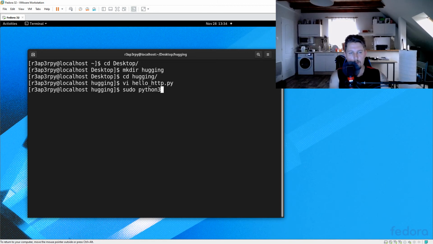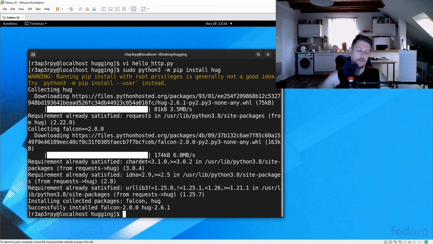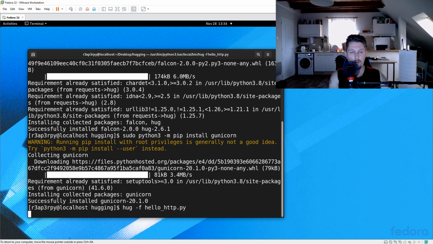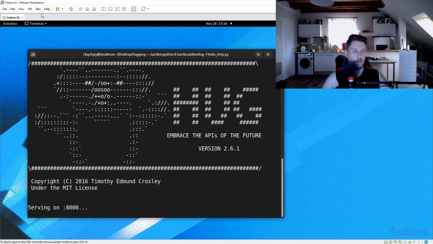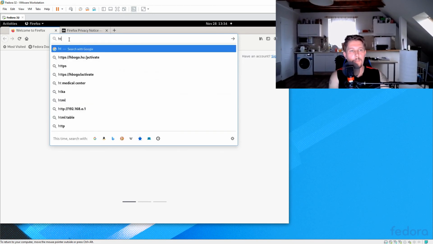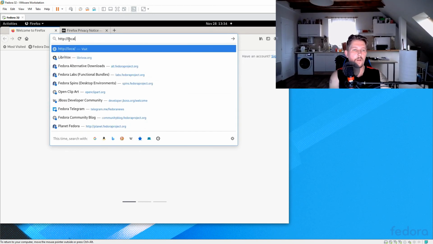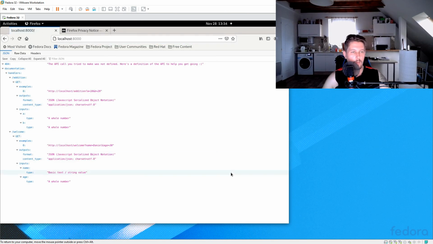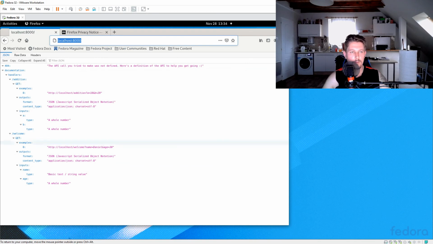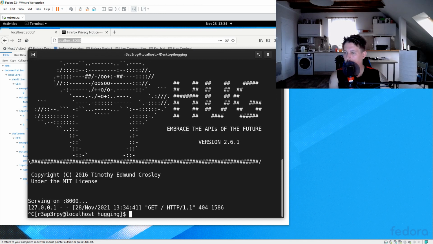Sudo python3 -m pip install hug and gunicorn. So now hug -f hello_http should work, and if we open up Firefox and go to http://localhost:8000, we have this response, and we should be able to use the WSGI or the gunicorn.